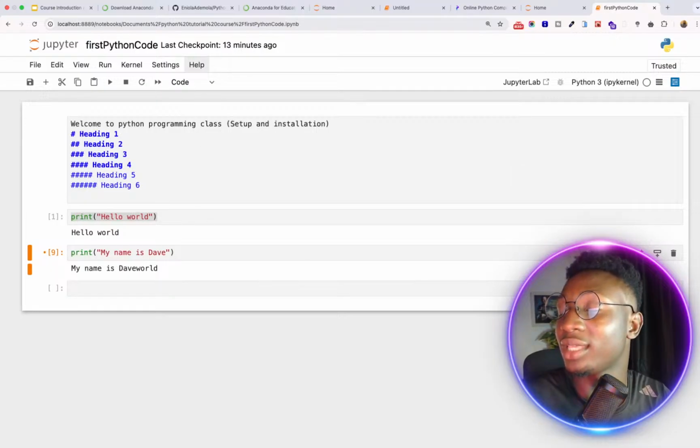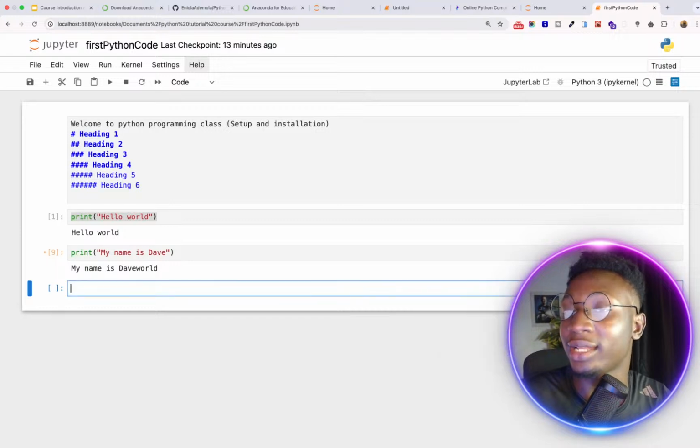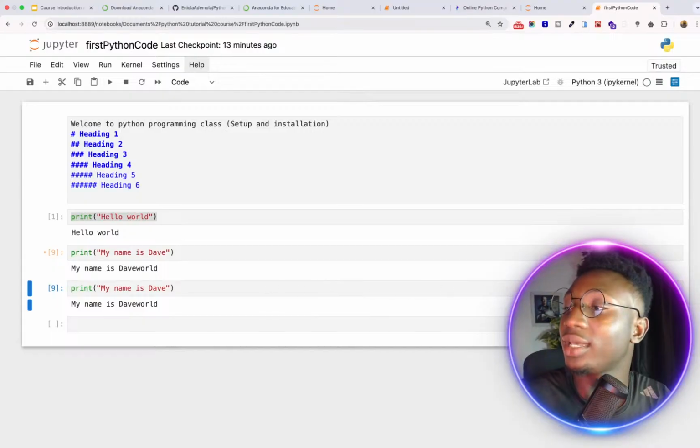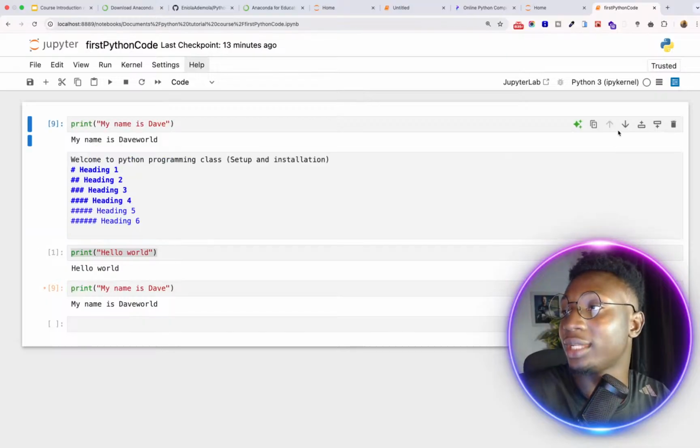And here you can see that if I hover over this particular one, I can see explain selected code. This is using AI actually. You can see duplicate selected lines. So if I come here and I click on this, you can see it's going to duplicate it. You can see I can take this cell above, right? Take it above again, take it above the cell, and I can take it below also.